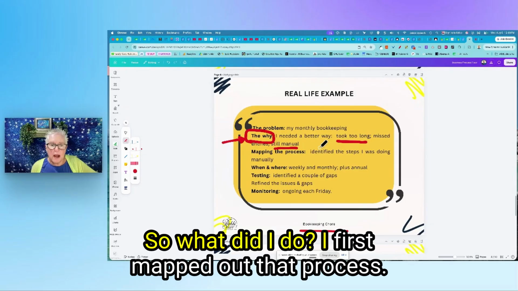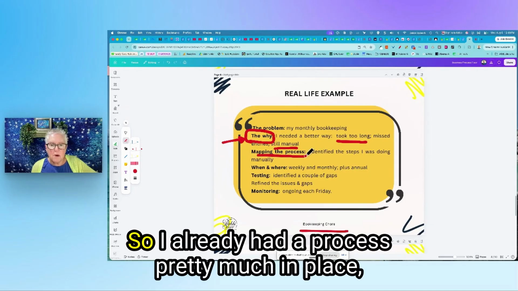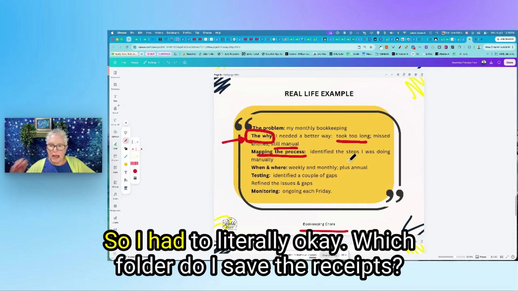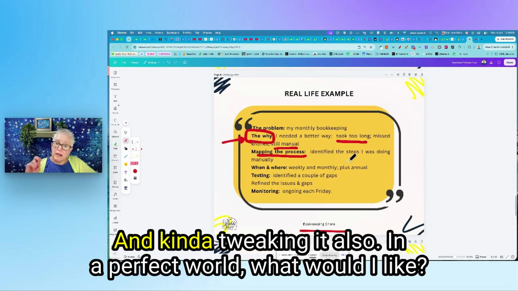So what did I do? I first mapped out that process. So I already had a process pretty much in place, but some things were just kind of buried in my mind. So I had to literally ask, okay, which folder do I save the receipts in? And kind of tweaking it also. In a perfect world, what would I like?